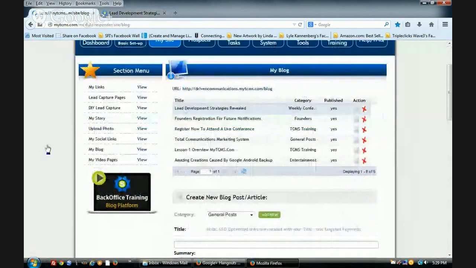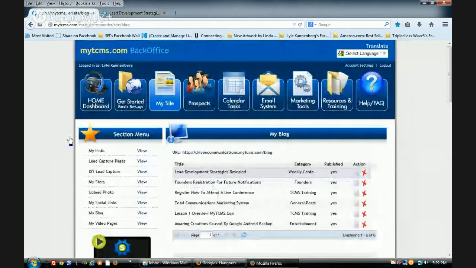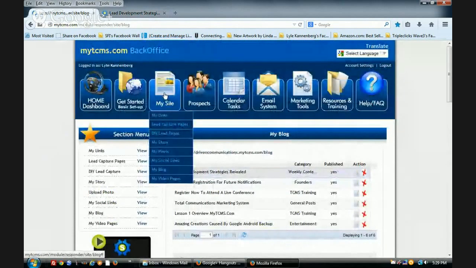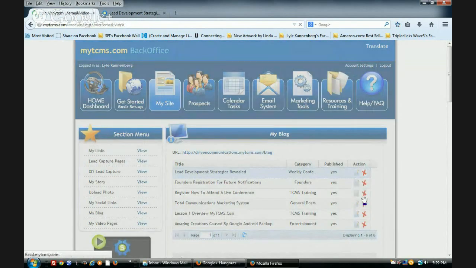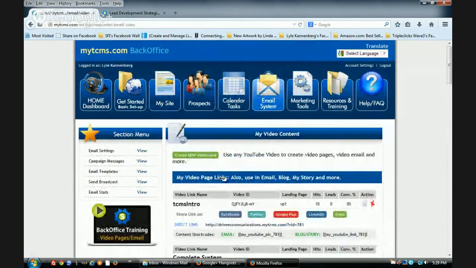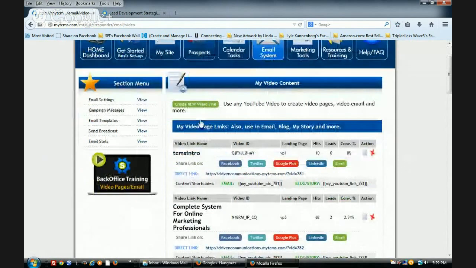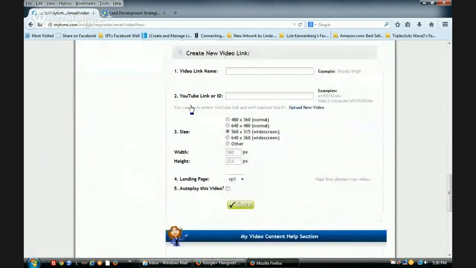Okay, now here I'm going to show you how to create those video shortcodes. Go into my site, my video pages. If you can't see the drop-down menu, just click on the big button and then click on the menu at the bottom that says my video pages. Okay, and there's a green button here that says create a new video link. So if you have a video to add and it's off of YouTube, which is primarily what it is, video links.